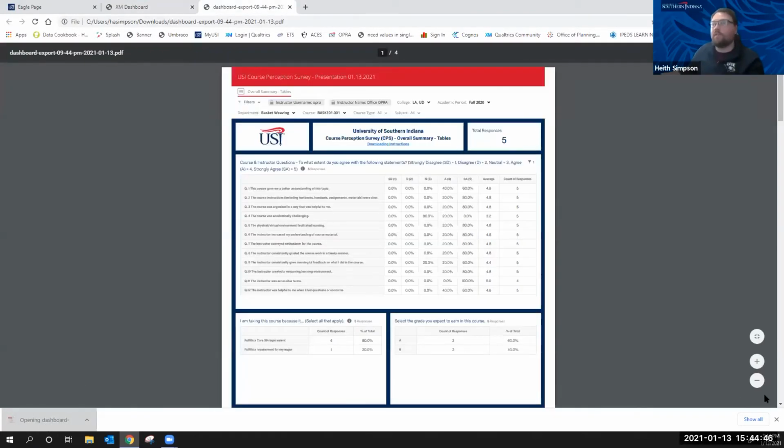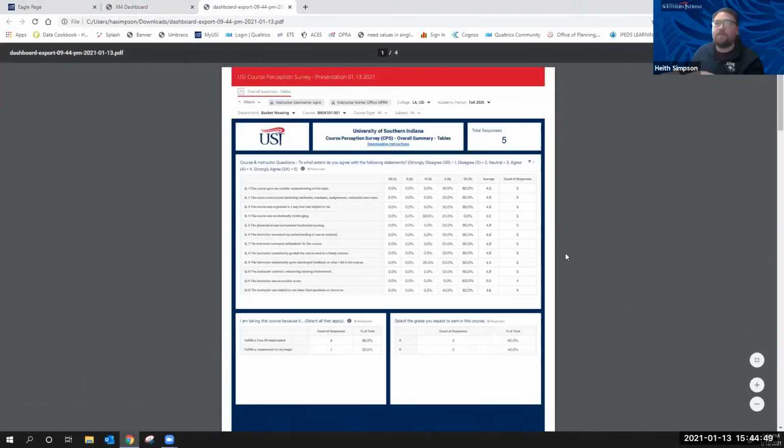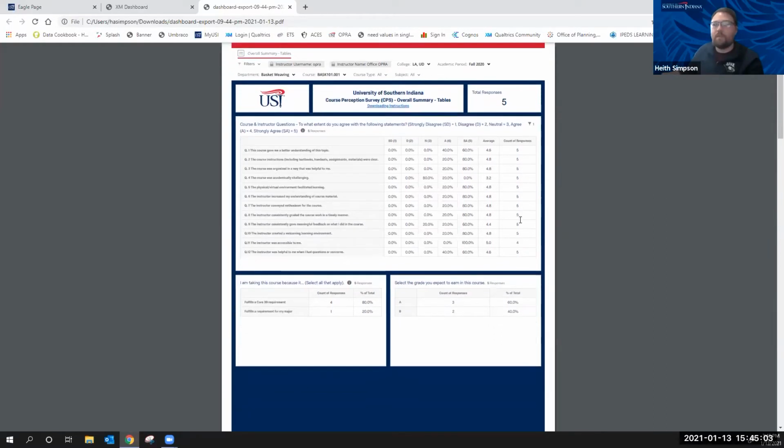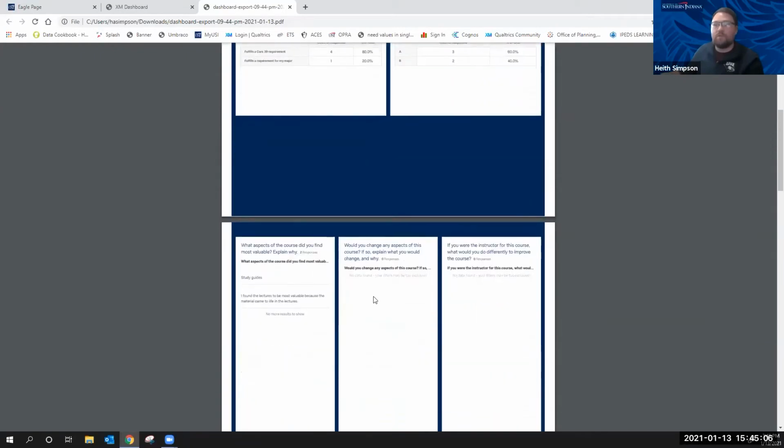Okay, so I see that my export finished downloading. This is what the PDF will look like. You can save it, you can print it off if you want, but you can see at the top your filter selections, your name, the academic period, which course it's for. You have all of your results, your open comments.